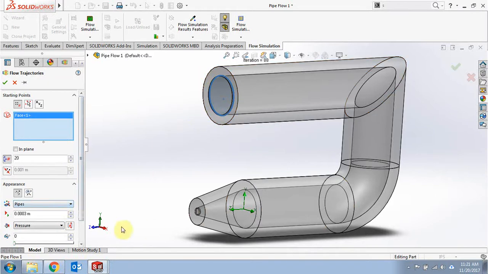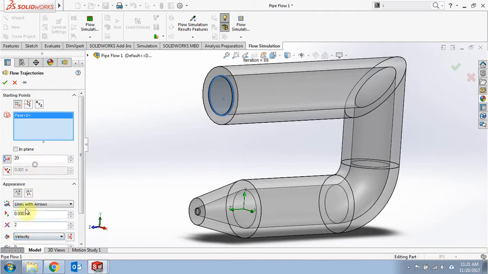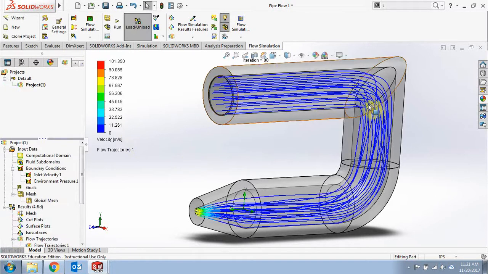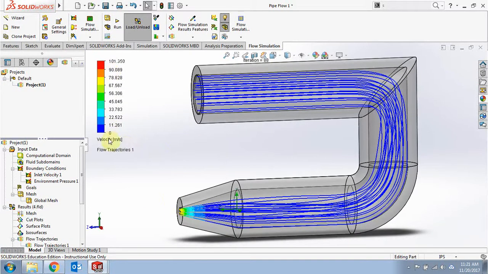Now on a smaller thing like this, the pipes are a little heavy, so I like to go with lines and arrows. We can leave everything to default, and we can leave this as pressure, or we can change it to anything. So let's take a look at the velocity and hit the OK button. It's going to run. You can see your fluid flow, and you can see how your pressure changes.